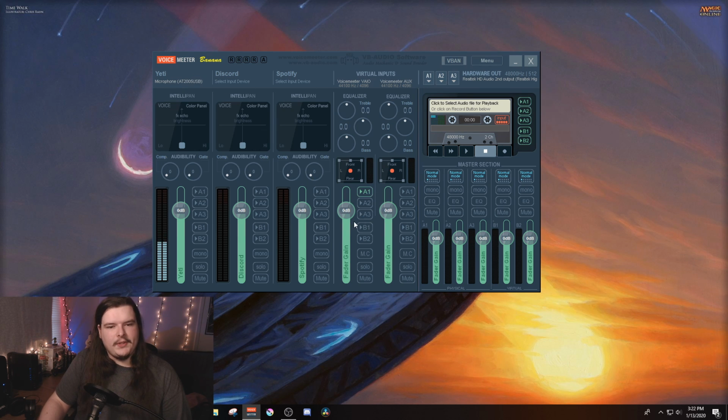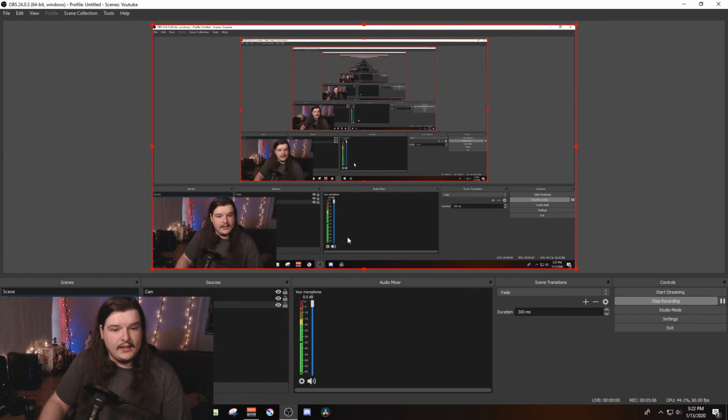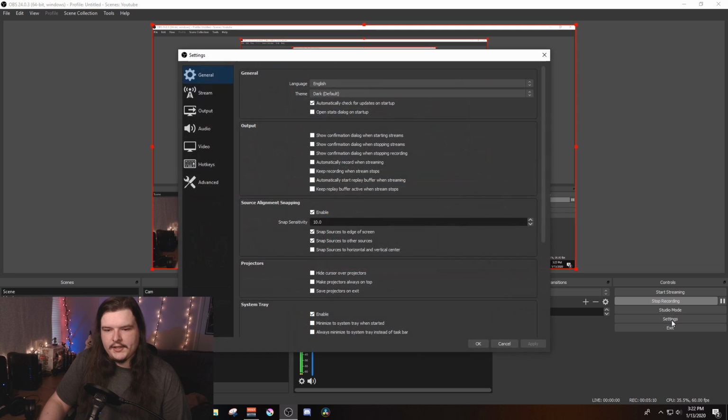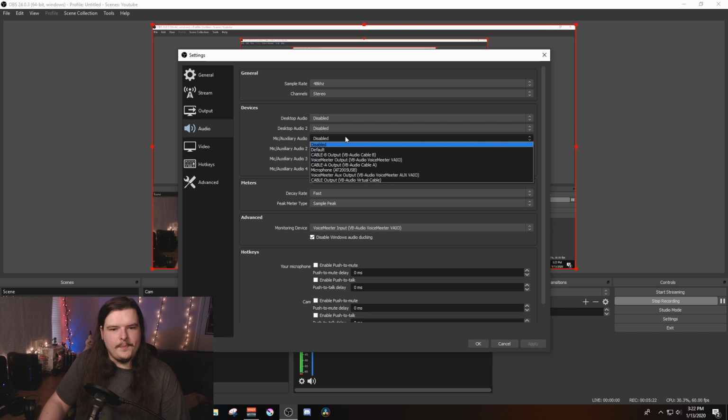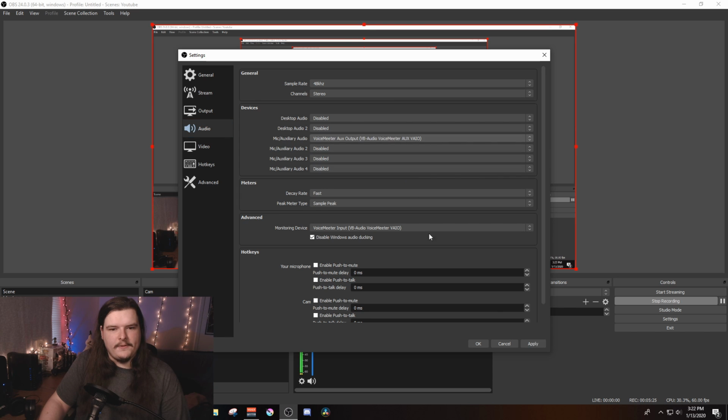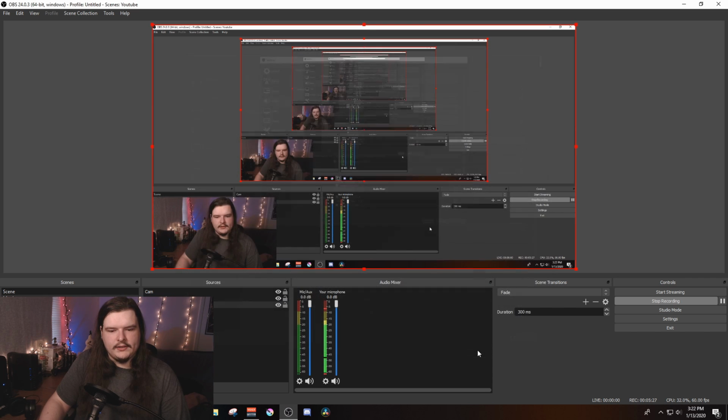Now to get VoiceMeeter talking to OBS, we are just going to open our OBS. I'll be using my own recording OBS to do this. Go to Settings, go to Audio. Make sure your sample rate is set to 48 kilohertz. Again, if you don't, then it won't work. So you have to set everything to 48 kilohertz. Go to Mic Auxiliary Audio, click on Aux VAIO, apply, and OK.